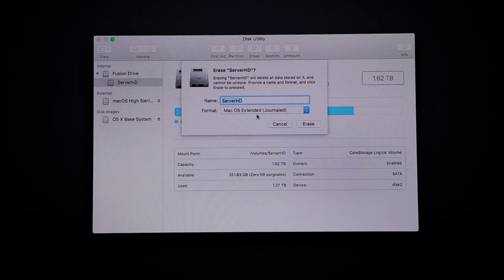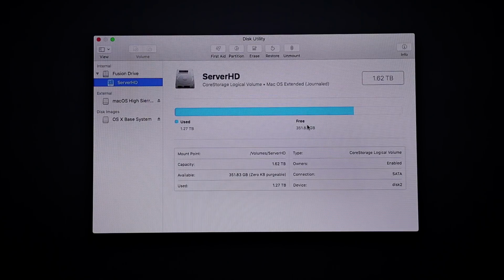You know, we can make it macOS Extended Journaled. That's what we're going to do in this case. We're just going to set it up that way and install High Sierra. We're not going to set it up as APFS because they haven't really released that yet for Fusion drives or spinning hard drives. If you've got an SSD that you're installing this on, then it will automatically do the APFS file system, but in this case we're not going to do that. So I'm just going to go ahead and say erase.